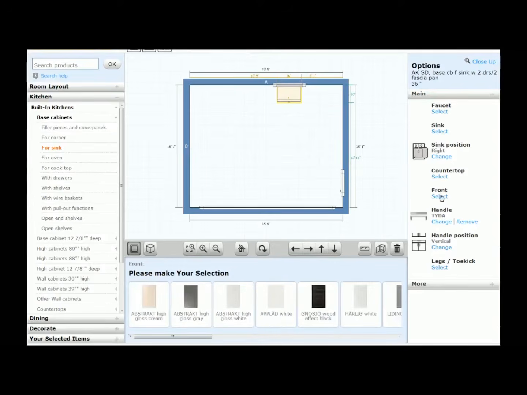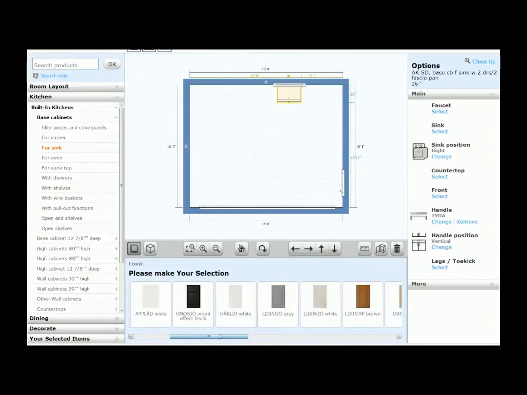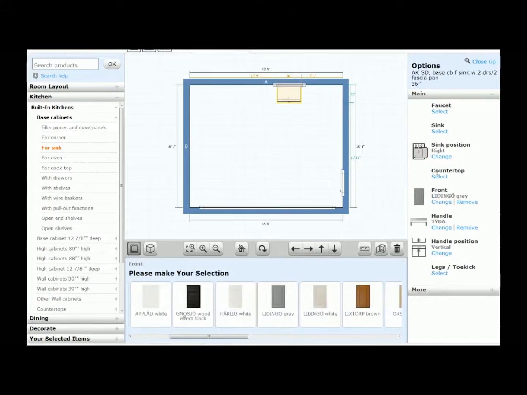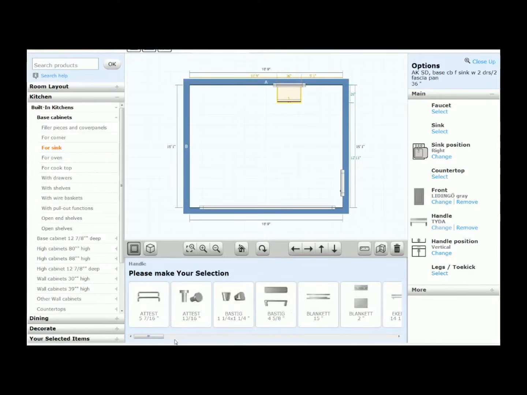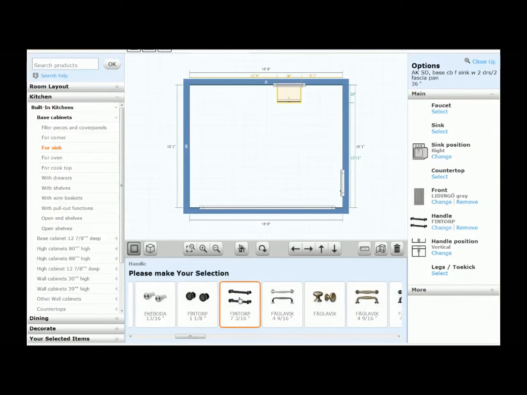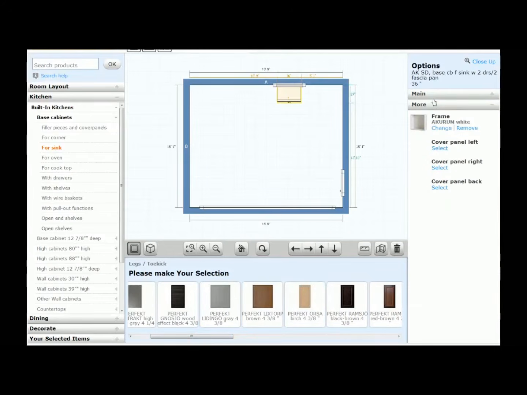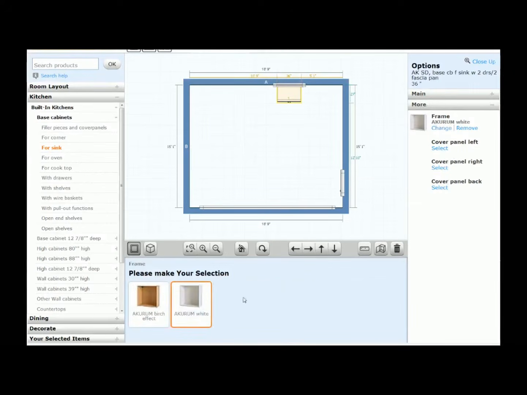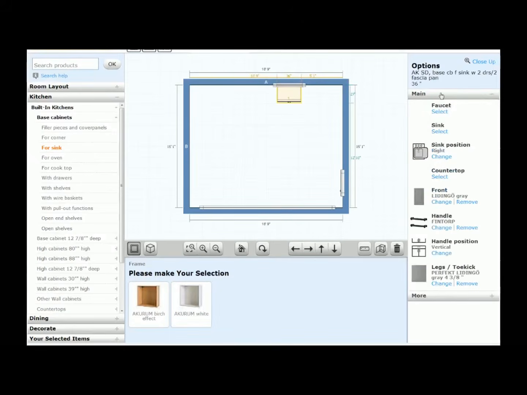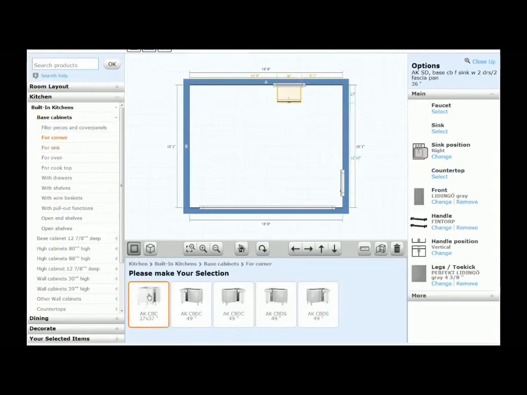And then you select your front. I'm going to be doing Dingo Gray. Then you choose your handles. Once you set all these settings over here, it'll be the same for every other cabinet, so you only have to do it once. Once you do main, there's another tab over here called more, and it has different options that we'll be using later. I'm actually going to keep the frame white, but you can do white or birch for the style of frames. So once you do that, I always input my corner cabinets in next.